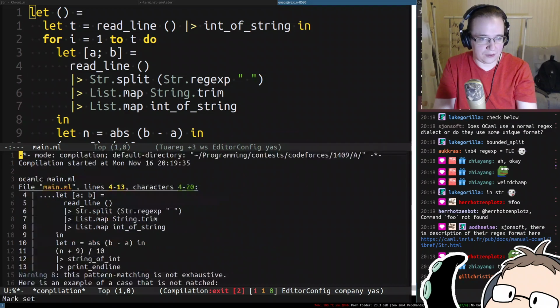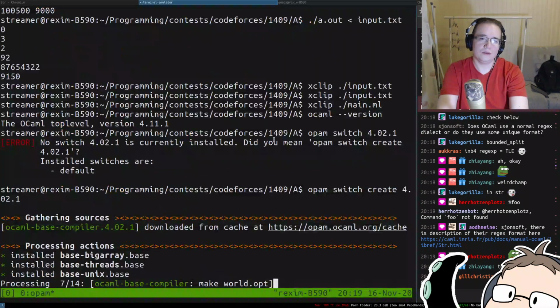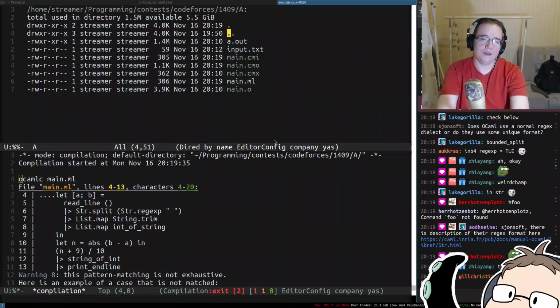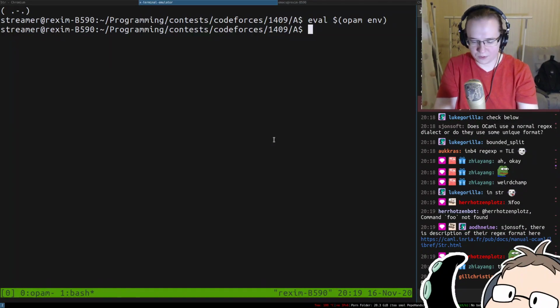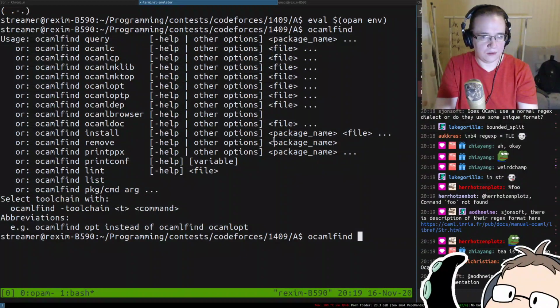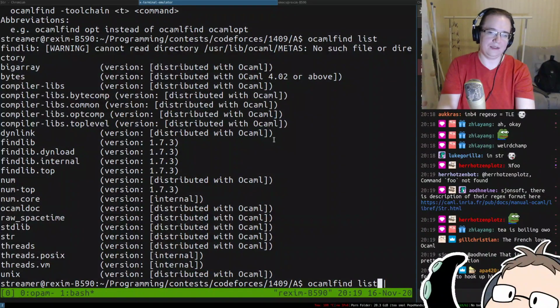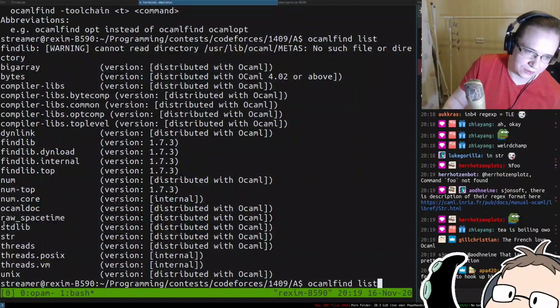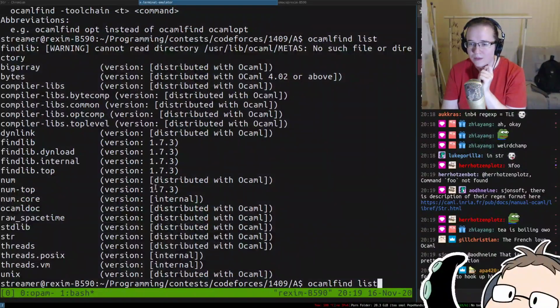Required module Str is not available. Do I have to do something about that? I'm not quite sure. Alright, so environment. ocamlfind list, and yeah, apparently this is a separate module, but as far as I know, Codeforces includes main submodules, so you don't have to worry about that.